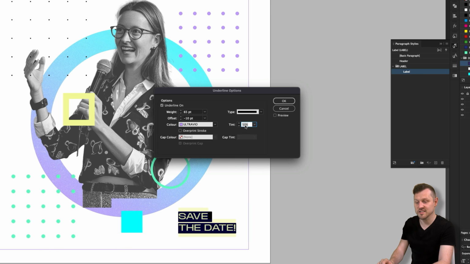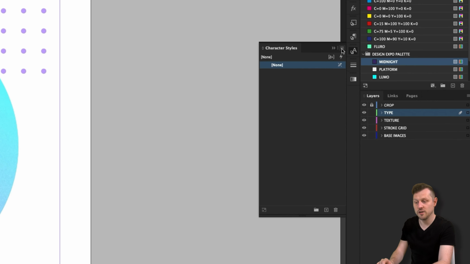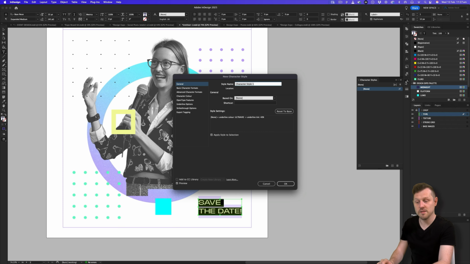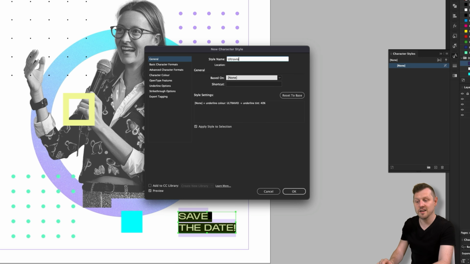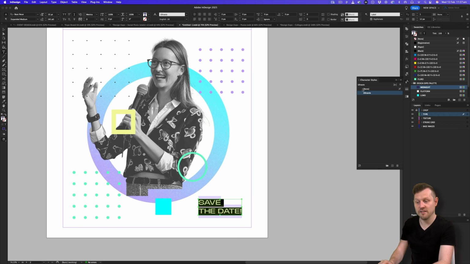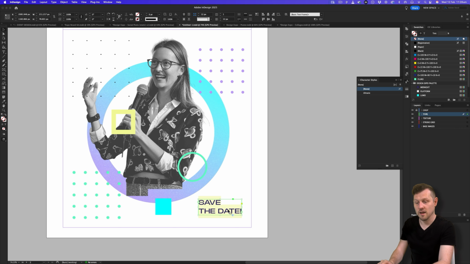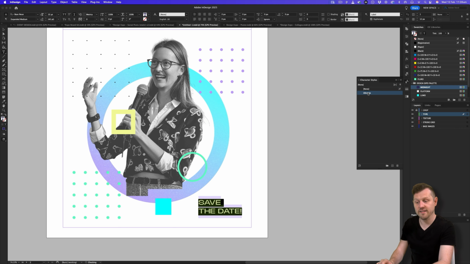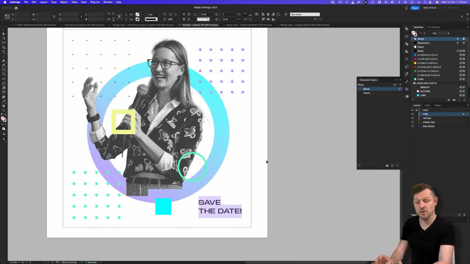Next, I'll come into the Character Styles panel and hit the top right menu and click New Style. I'll name this Ultravio. Make sure to apply style to selection and click OK. Now, in the Character Styles panel, I have an option to simply change the color of the highlighted effect. For example, if the text is selected, if I click on None, the highlight effect will go back to the default, as set by the paragraph style. And if I click back on the Ultravio character style, it will set it to the new color.